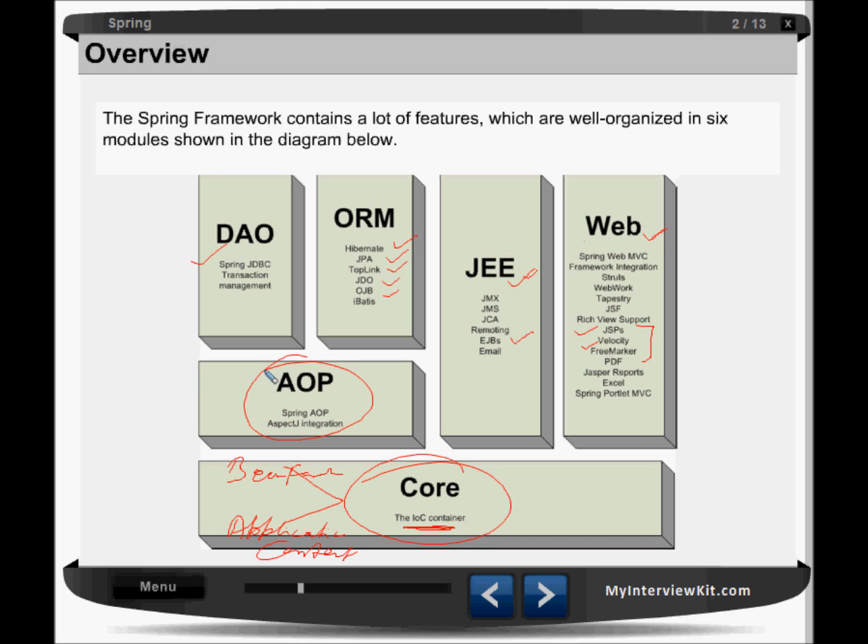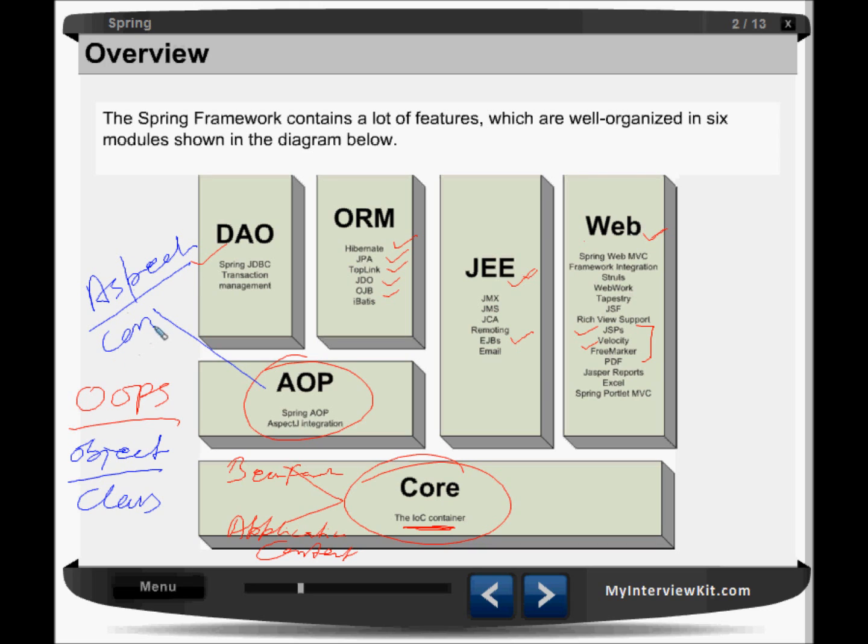Just compare here. We have the concept of OOPS, right, where we always talk about objects and classes. Here we talk about the aspect, here we talk about the concern. What is a concern and aspect? Let me give one or two examples, like transactions: I want transaction support. I want logging support. So there are several aspects and concerns which will be taken care of in AOP programming.